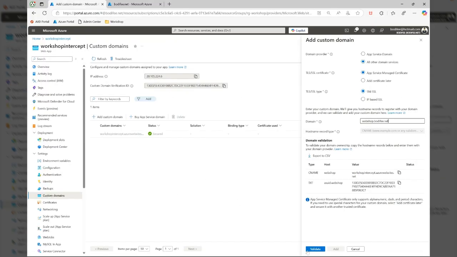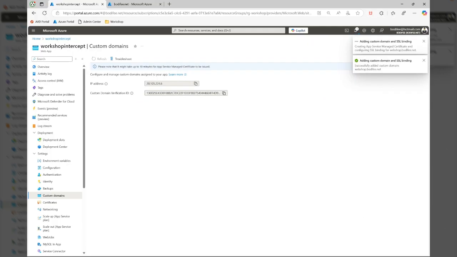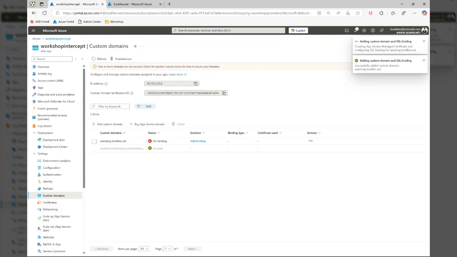So if I click validate, it should say validation passed, and I should be able to add. And then currently my custom domain is being added to the web app. It's creating an app service certificate, and it will be bound to this URL. So if this is finished and I go to my webshop.bodifay.net, it will just point to the same web app using a certificate.